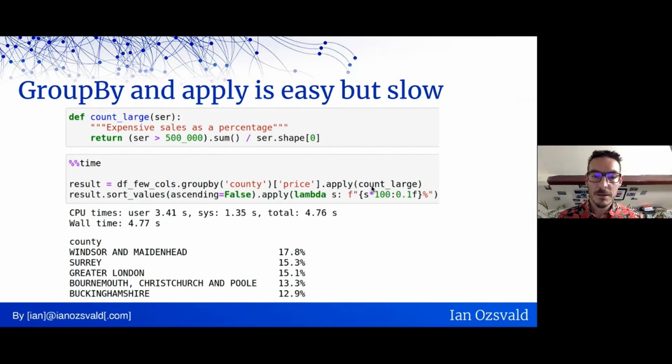And then if we take that function, on the second cell, we do df_ucals group by county, so group by locations, take the price column and apply our function. We then get some results. We sort them, sort values, ascending false.